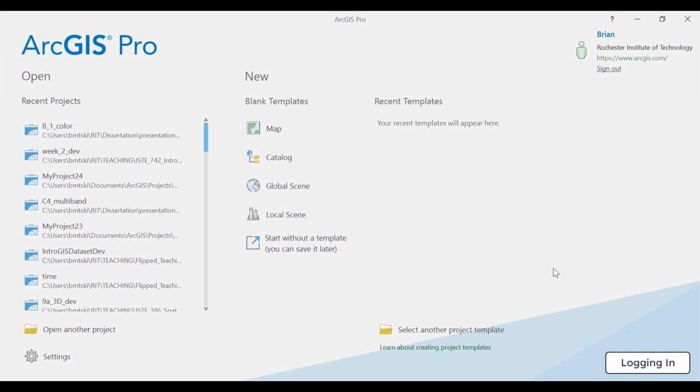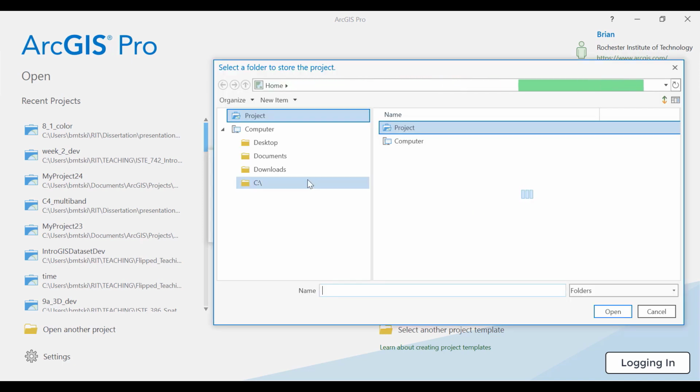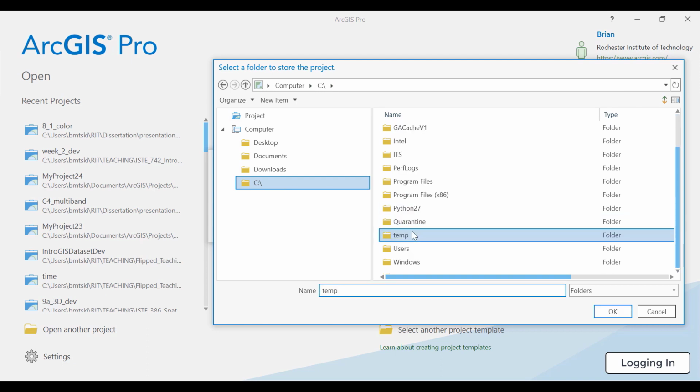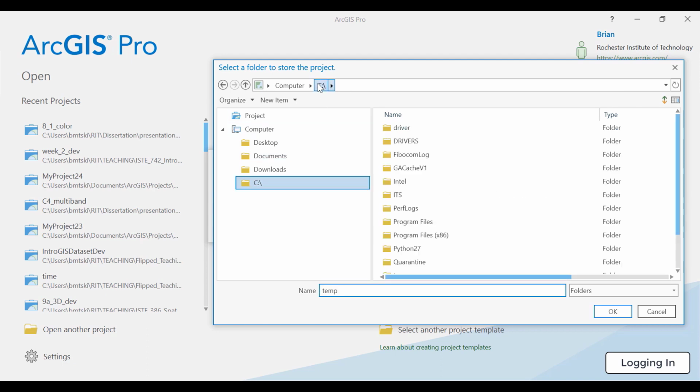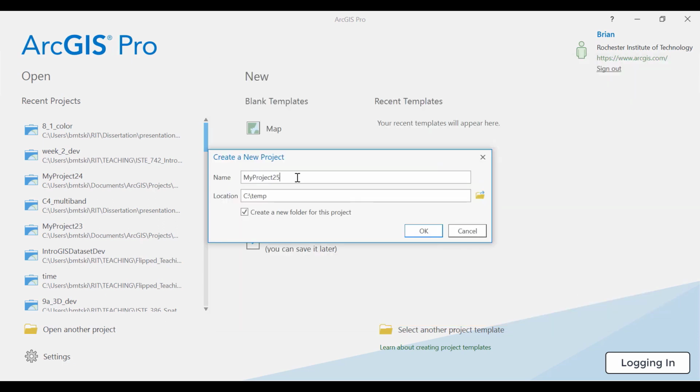So to get started, the fundamental project file of ArcGIS Pro is a map. And so I'm going to use one of the templates. I'm going to create a map template, and I'm going to store it in an easy to find directory. I like to use ctemp. In fact, you have to pick the folder and give it a name. And I will not create a new folder for this project, so I'll just do that.